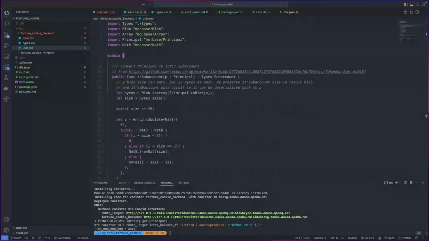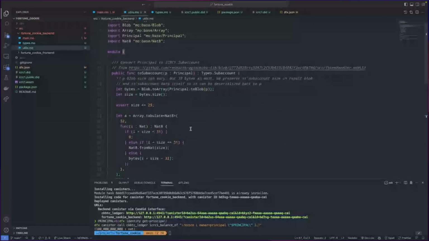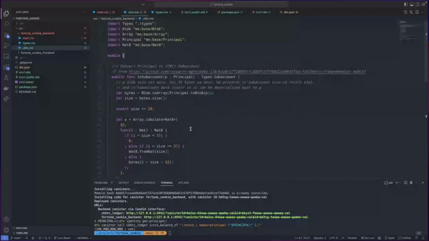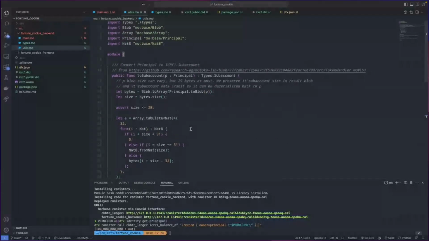So the first thing we do is we write the toSubaccount method in a way that for each principal we can derive a deterministic receiver-controlled account to send funds to for paying for our service. Therefore, like I mentioned a couple of times now, but I want to mention it again, we encode the caller's principal as a sub-account. So we take a principal, we do some encoding, and we return a sub-account.